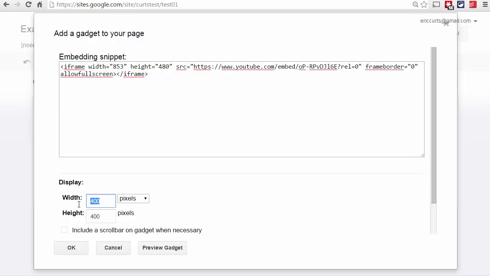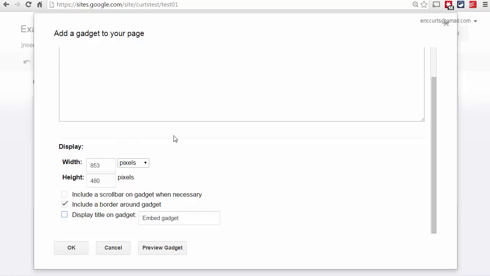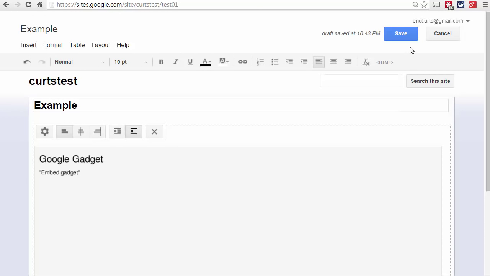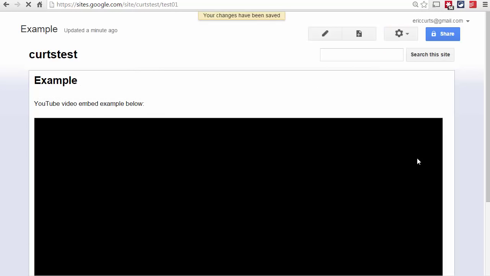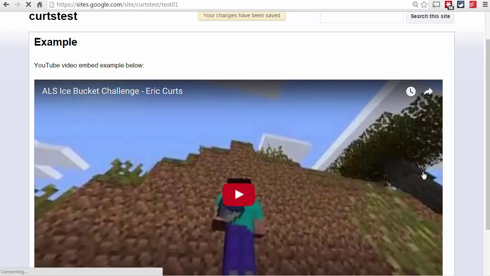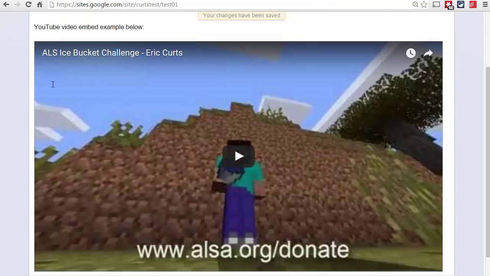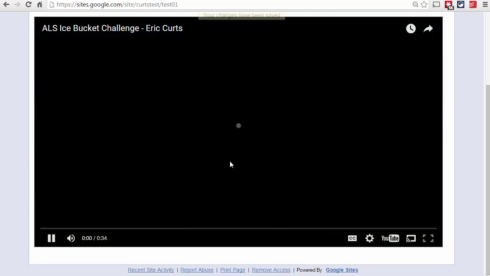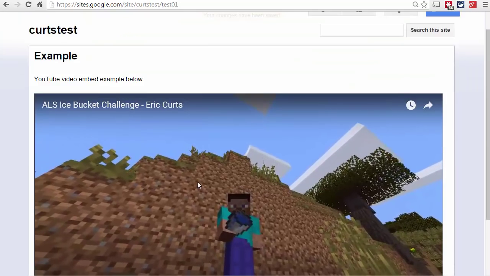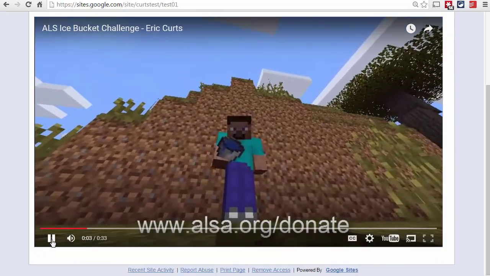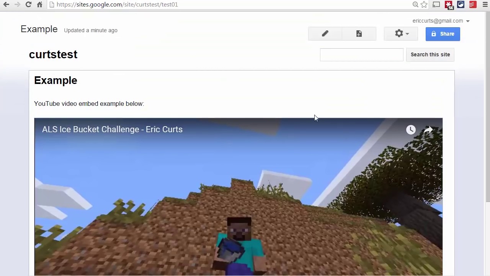In this case, I'm also going to need to adjust the size of this to match. So what was that, 853? And 480. Okay, we'll go ahead and put that in. And of course, I can control if there's a title and a border and all that. Well, let me go ahead and hit OK. It's going to drop that gadget in. Let me hit save. And now on my Google Sites webpage, a student could come to this webpage, and again, they could play that video right there embedded in my Google Site page without any of the other stuff around.